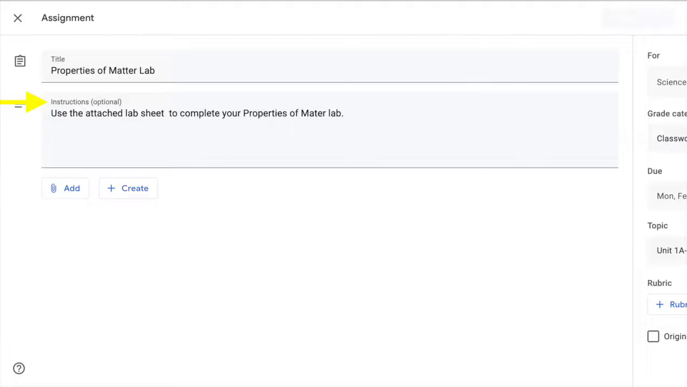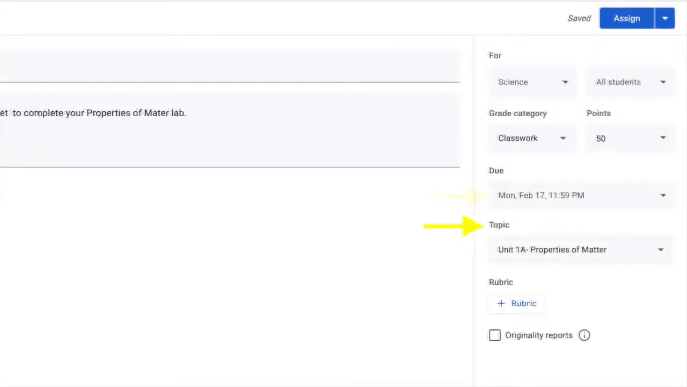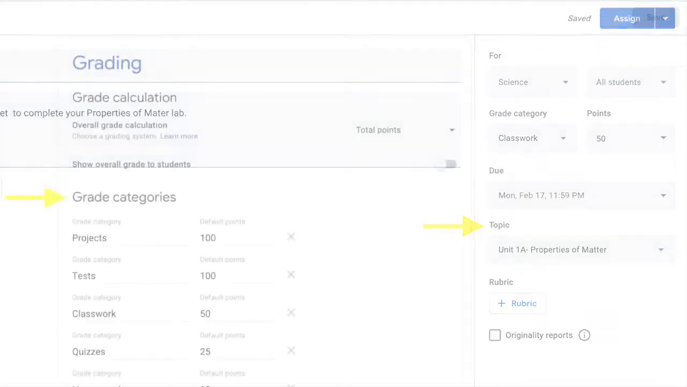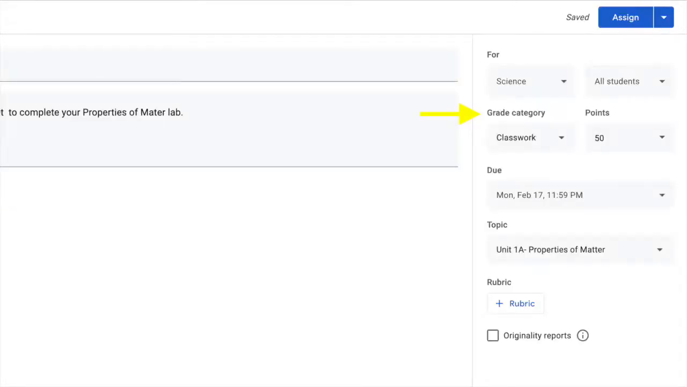instructions, points for the assignment, due date, and of course topic. If you selected to use grade categories in the settings of this class, you will see the option to choose a grade category, and it will have a default point value that you chose in your settings. However, you can change the point value as needed.